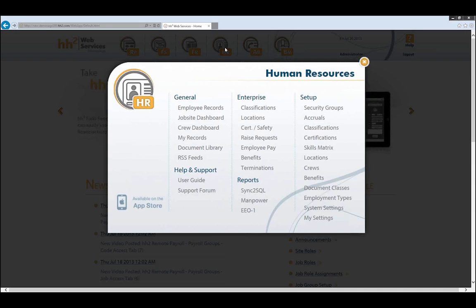Also, I want you to think about this. If you are one of our remote payroll clients, don't think of a crew the same way that you would in your remote payroll system. It is something completely separate from remote payroll, and all we are doing here is giving your managers the ability to see documents, certifications, and create raise requests or termination requests from the field, and we'll get into those dashboards and what they allow your managers to do here very shortly.